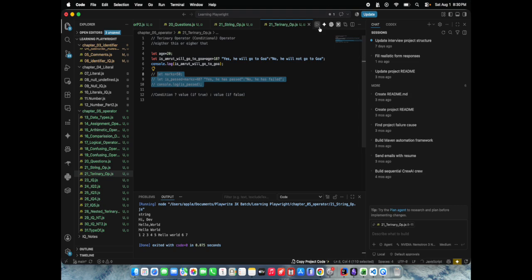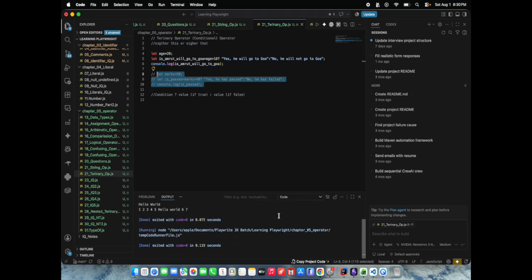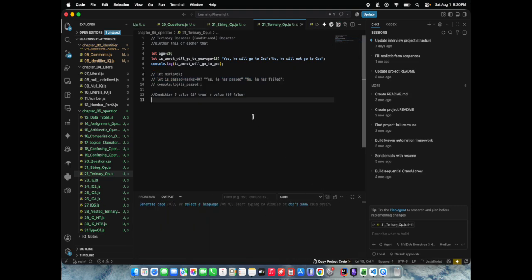Okay, if I print this one, let me just save it. Yes, he will go to Goa because my age is greater than 18.